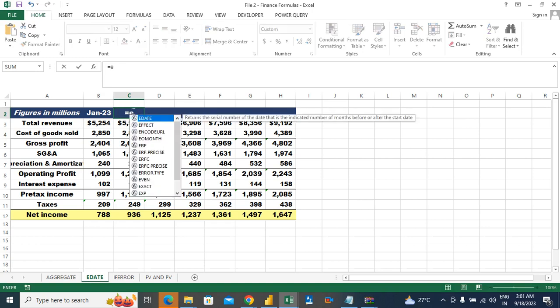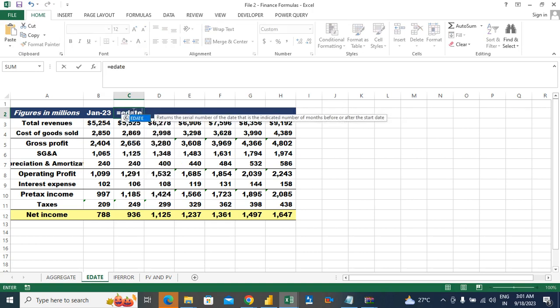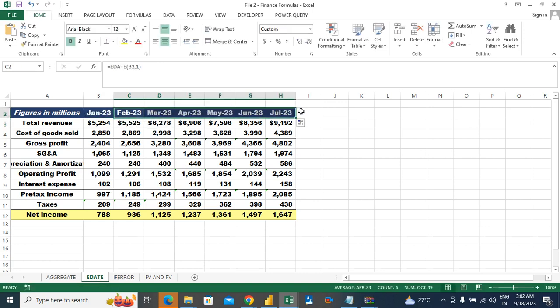So what we will do is use the formula EDATE: equals EDATE, open bracket, select this as a reference, and then February is in the following month after January, right? So it's increased by 1 month. So I will type the number 1, close bracket, hit enter, and then I will drag till H2. So now I got the result. I will save this. Now let's move to IFERROR.